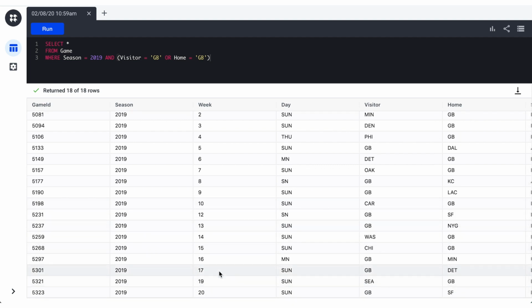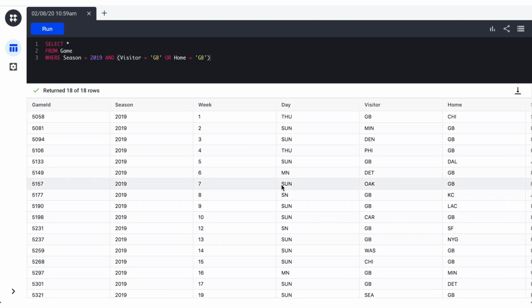So you can see 2019. These are all the games. They had 18 games this season, and this now works properly. Before we did this, the parentheses weren't really there, but it's kind of being operated on like this by default. So that's why we were getting the wrong results.